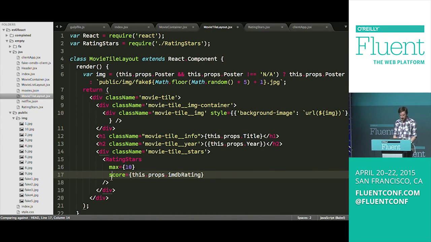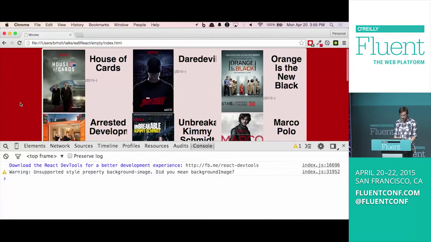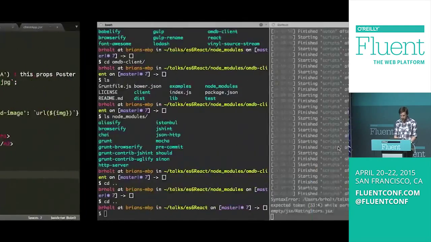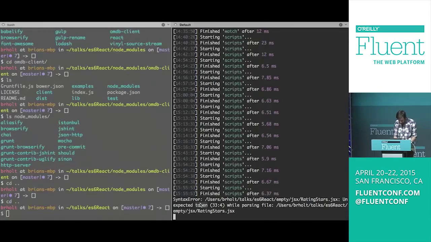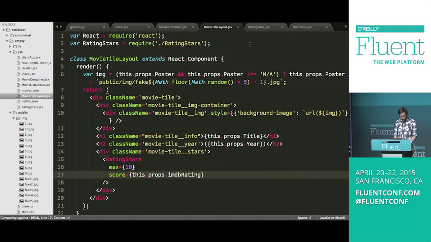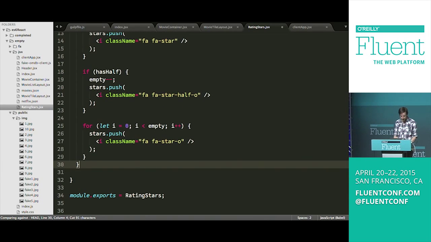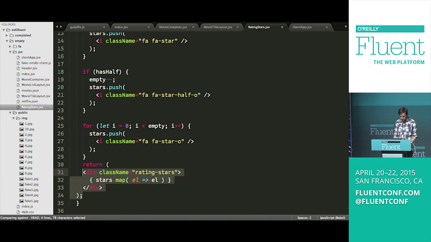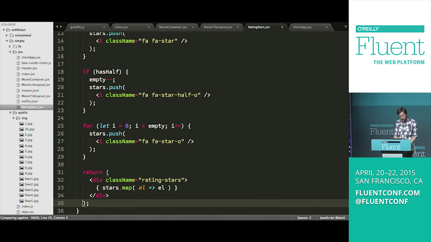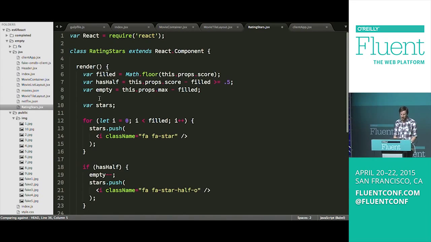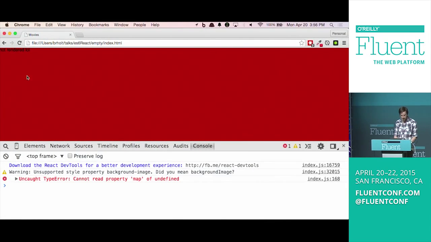Okay. So save. Let's go back over here. Did I break it? I broke it. Okay. Unexpected token on 33:4 in RatingStars. So 33 is right there. Needs to be inside a render. Yeah. Everyone see what I did there? I put the return statement outside of render. Nice. Good job.